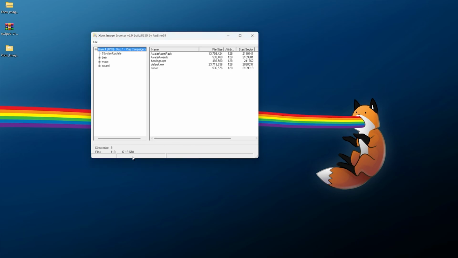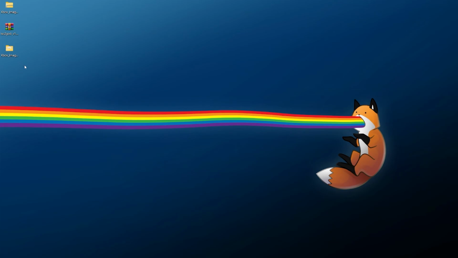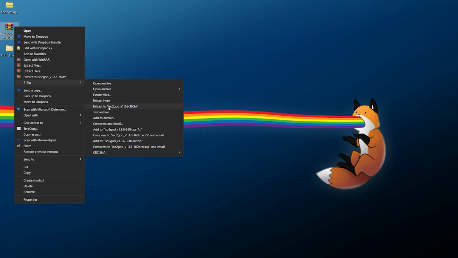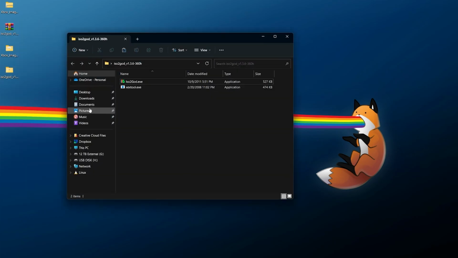Once it is completed, there's not going to be any more activity going on, so we can click on File, close image, and then File and Exit. If you're wanting to use this in GOD or Games on Demand format, because that's going to be a container, you can grab ISO to GOD, right click this, and extract it into its own folder. From here, double click on the folder you've created, and there's going to be 2 executables, ISO to GOD and XeXTool. The only one we care about here is ISO to GOD.